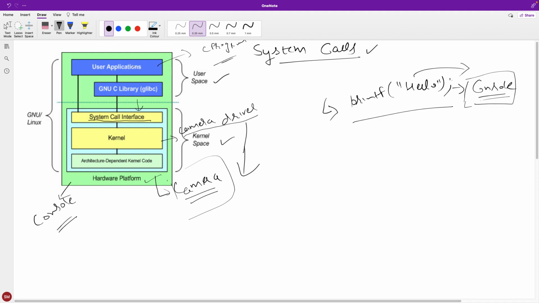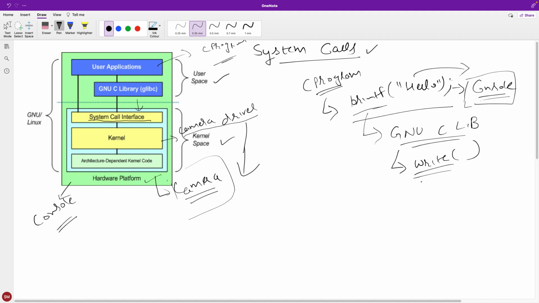As I said, your user space application, basically your C program, doesn't have direct access to this console hardware, and you are not allowed to write directly onto this console. So how is it done? When you call this printf, the printf is defined in your GNU C library, or glibc. The GNU libc internally calls a system call. Let's say it calls the write system call. This write system call is defined for writing data onto the device which we mention in this system call.